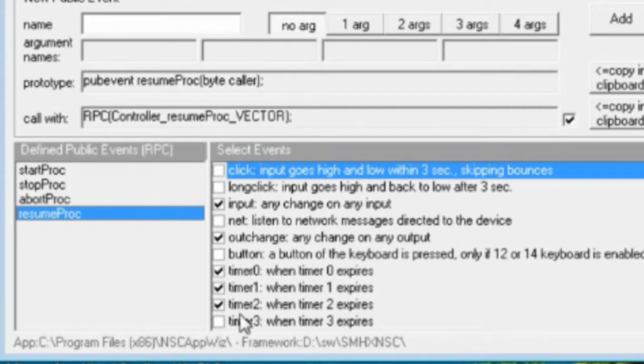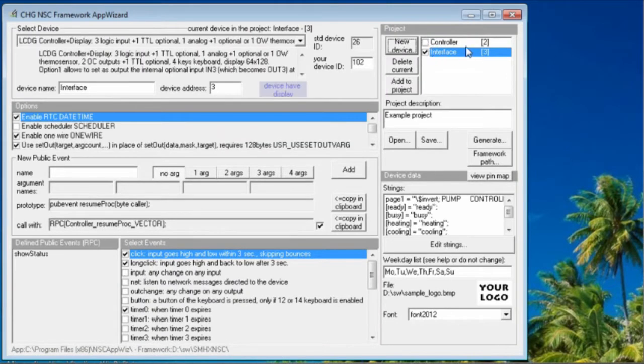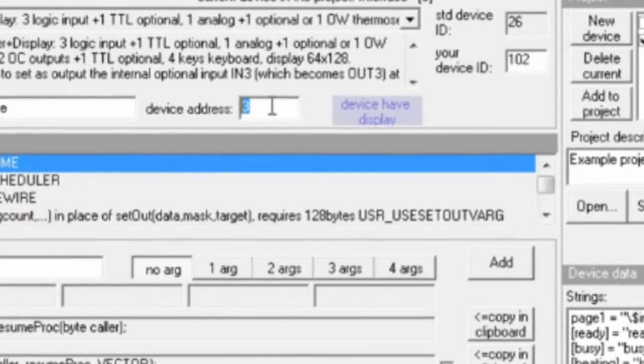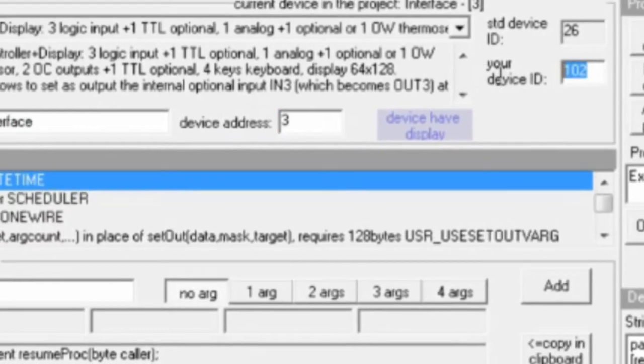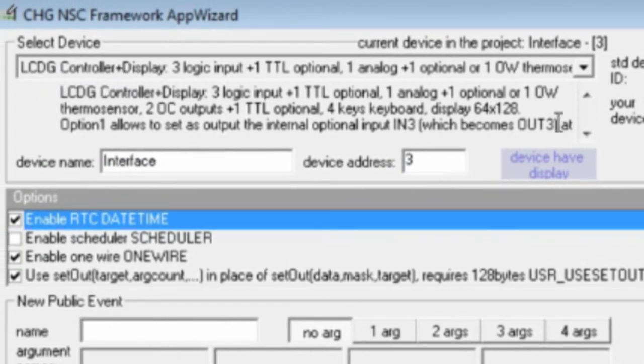And here we have the list of the events we want to implement. For example, here we have the input selected, the out change, and the 3 timers. And changing to the other unit in the project, the one named interface, and the name and the address. Note the address is 3 now. The device ID is another one, and this one is an LCDG, which is a device that has a display. And again, here the options that I've selected.